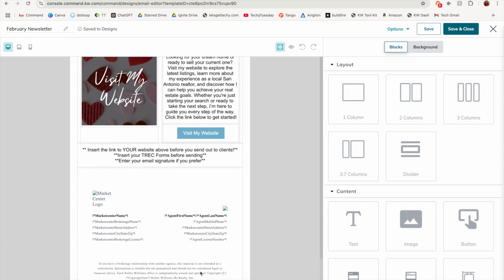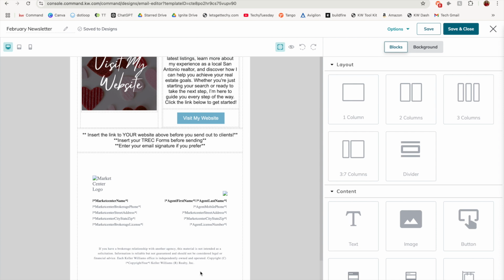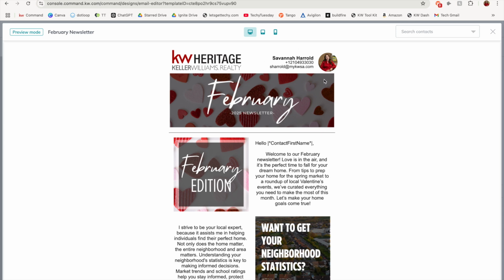Now down below, we have a legal footer, which is going to pull in market center information as well as your information. As you've seen throughout this entire email template, anything surrounded by these asterisks are going to be merge tags. They will pull in that information automatically. Now to test that these merge tags are working correctly, you can go up to the very top of the page. You can click this eyeball and you'll be able to see exactly what this information will look like when the clients and contacts are reading.